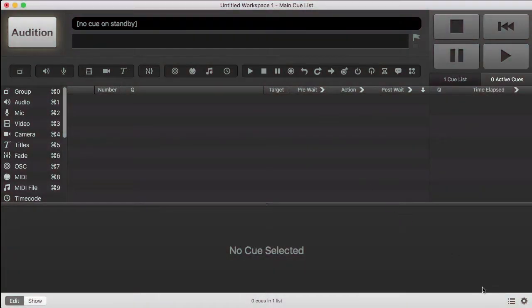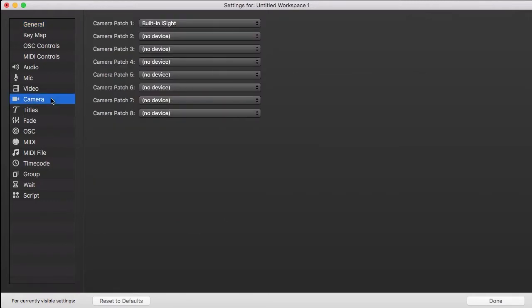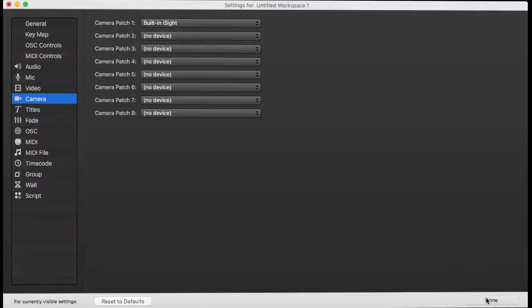First, go into your settings using the cog and into the camera tab. Here you can set which cameras you are using. The default will be your built-in webcam if you have one. It will also detect some USB webcams, but the best option is to use a DV camcorder. If your camera is plugged in and switched on, it should appear on this list. For this tutorial, I'll just use the built-in webcam. So once you've made sure that your camera is patched, click Done.